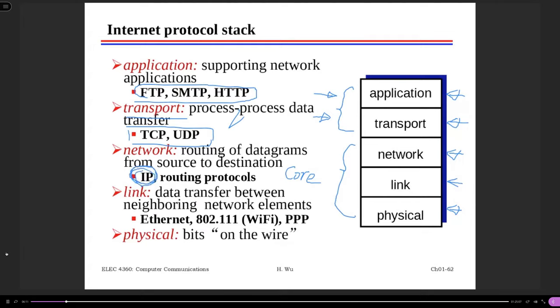TCP and IP are probably the top two most important protocols in the whole network, the spine of the whole network system. That's why it's named the TCP/IP model. There are also many routing protocols. We're going to cover the application layer in chapter 2, transport in chapter 3, network in chapters 4 and 5, and in chapter 6, link and physical layers.